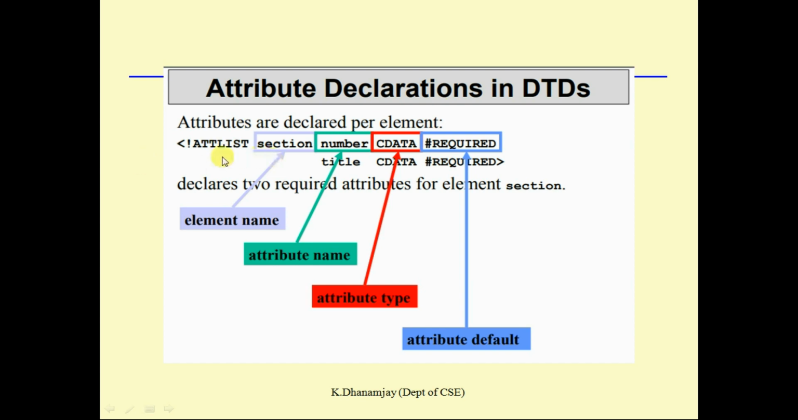By using ATTLIST, you have to specify an element name, then give the attribute name, and the type, whether it's PCDATA or CDATA. You have to specify a type of an attribute, and then the attribute default, which can be required. For example, here: title, character data, required; section number, character data, required. Like that, it declares two required attributes for element section.